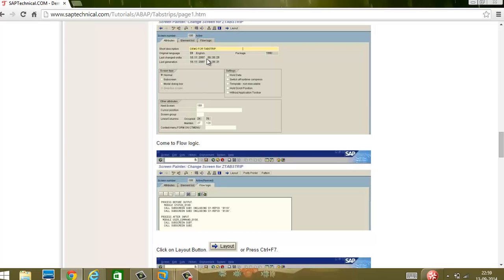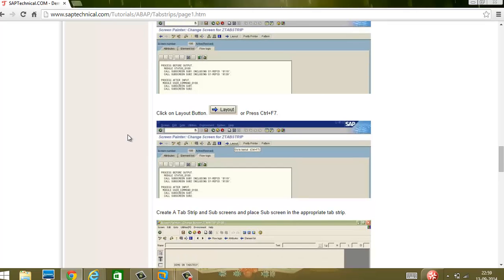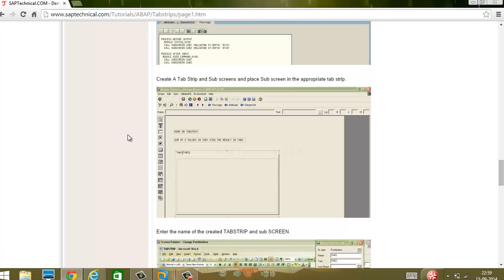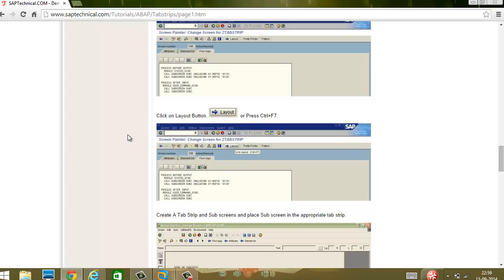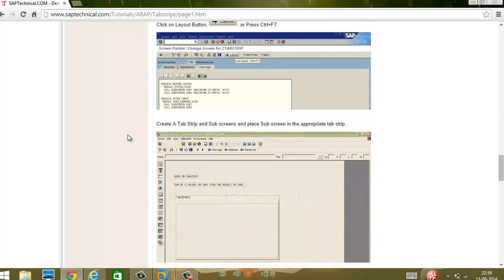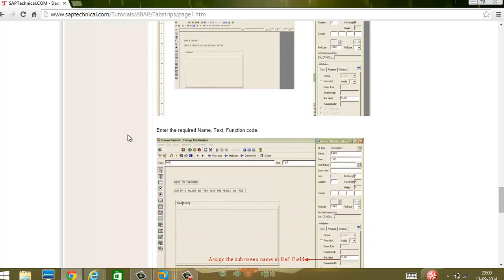So the first screen he has designed as a normal one. In the normal screen, he has mentioned call subscreen this, including screen number this. So this is how you call a subscreen. Call subscreen this, including this, in both PBO and PAI. So we are going to do that. It's a predefined syntax. We have to use it so that the subscreen can be called. So let's do it quickly.